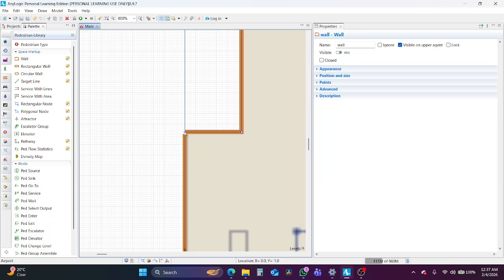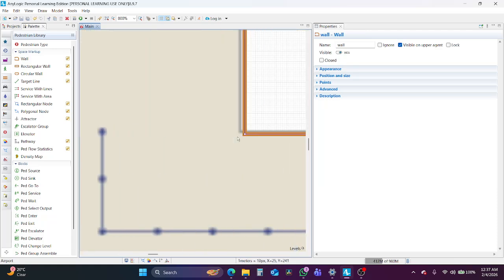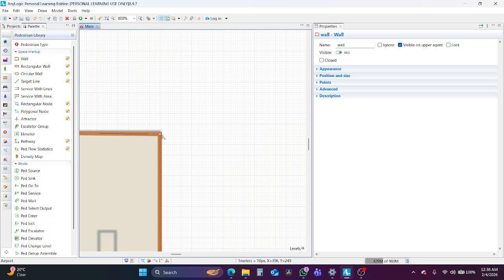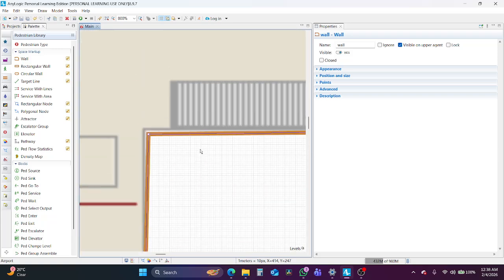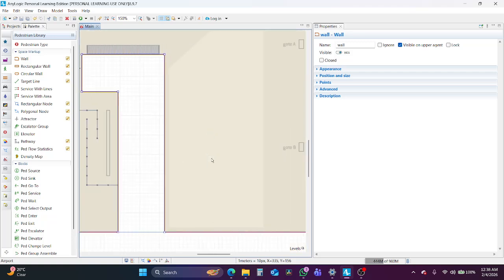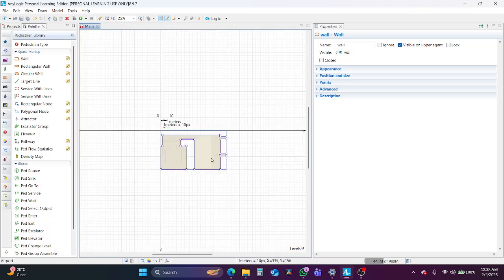Okay, so I'm just going to fix the walls here. I can just click on these points and make sure it's perfectly aligned. Now I'm going to zoom out. So this is how it's going to look.